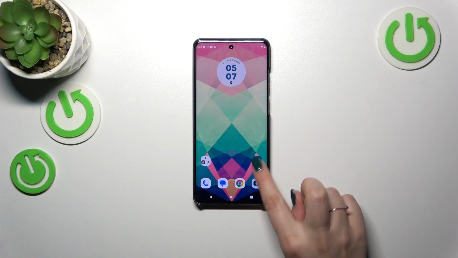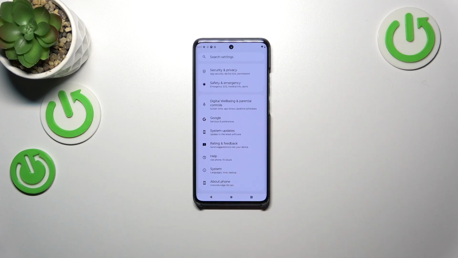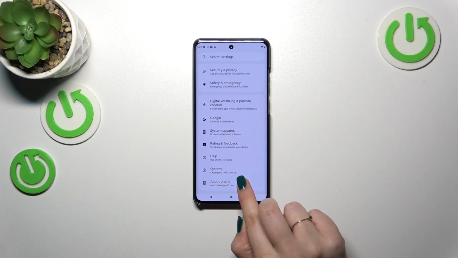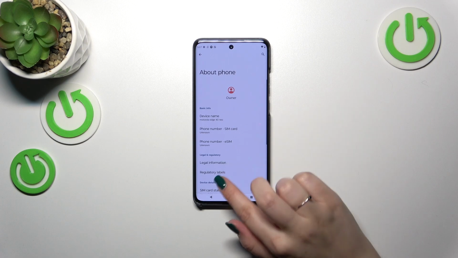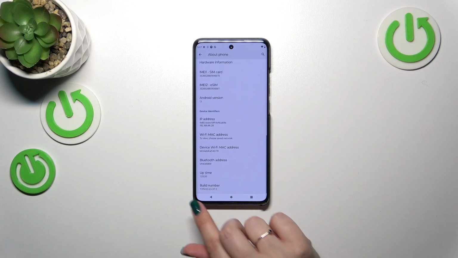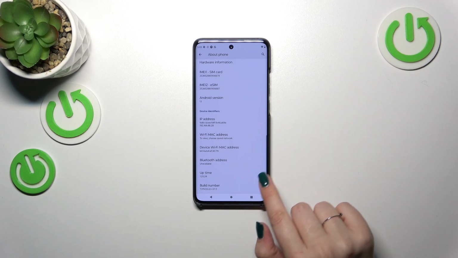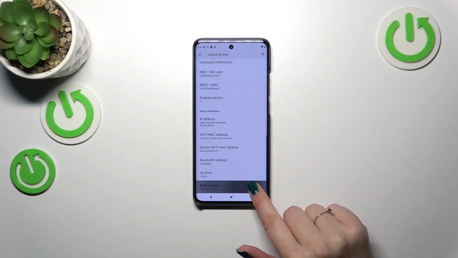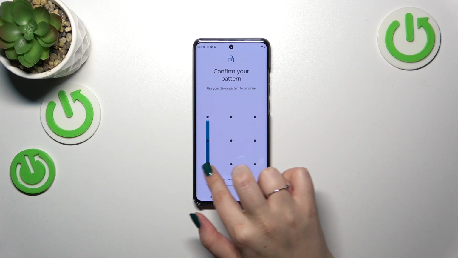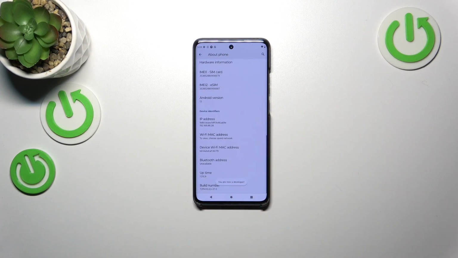So let's start with opening the settings, and then we have to scroll down to the very bottom to find About Phone. Then let's scroll down again because we have to localize build number, which is crucial in order to activate the developer options. So all we have to do right now is to simply keep tapping on it until you'll see that you're in the developer mode. As you can see, if you've got any kind of screen lock, you will have to enter it to confirm.